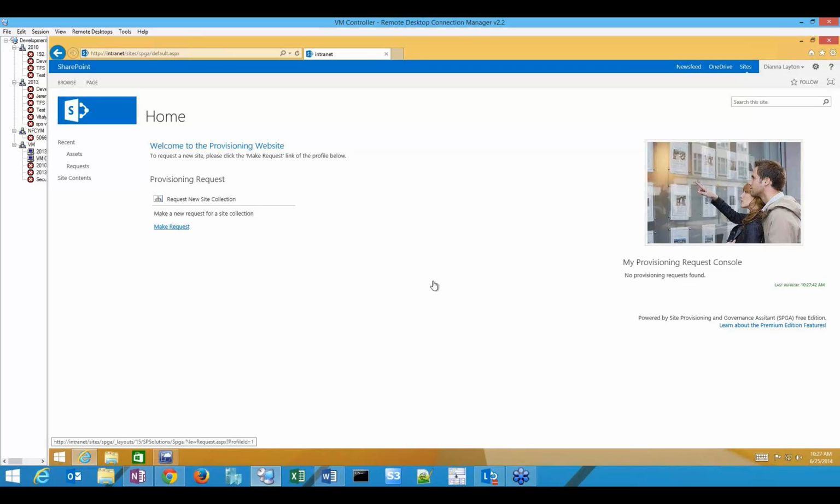Now, if you don't want to utilize this provisioning site to send your users to, you can also simply copy out that URL from the Make Request link and place that anywhere on your intranet or on team sites, or even email it, whatever makes sense for your organization if you don't want to show them all of the different request types.